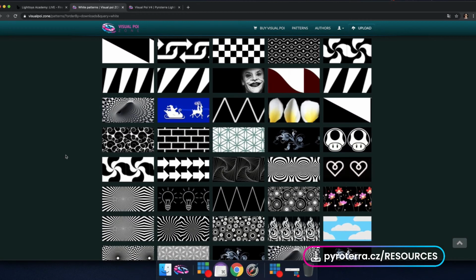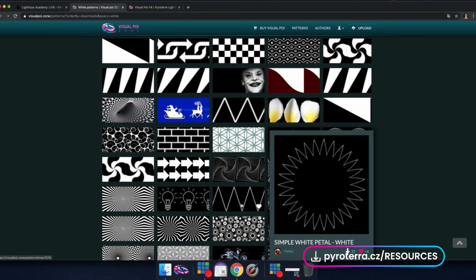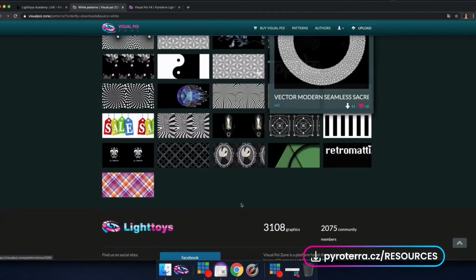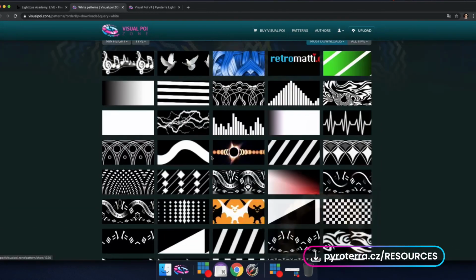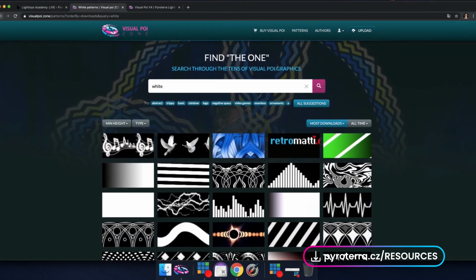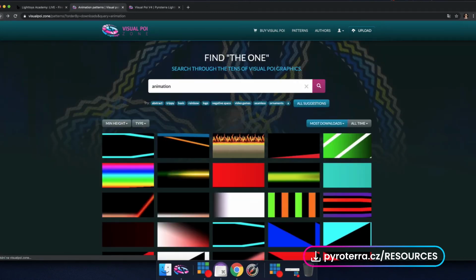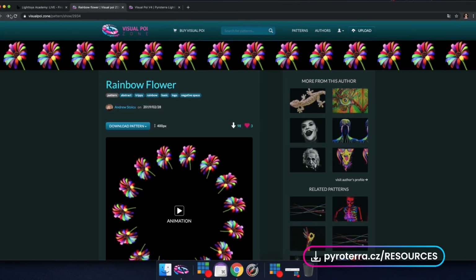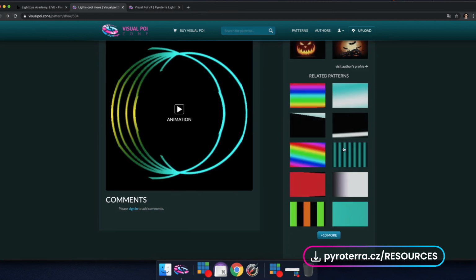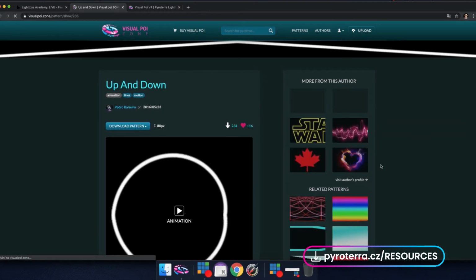All right. Yes. This is basically the same. But somewhere here I found my up and down pattern, which I downloaded and put in my folder, which is this one from Mr. Pedro Balseiro. Thank you for this one.